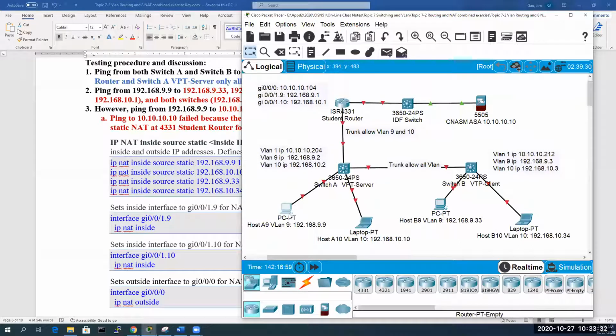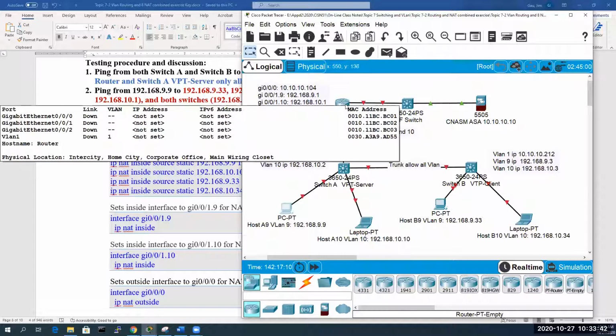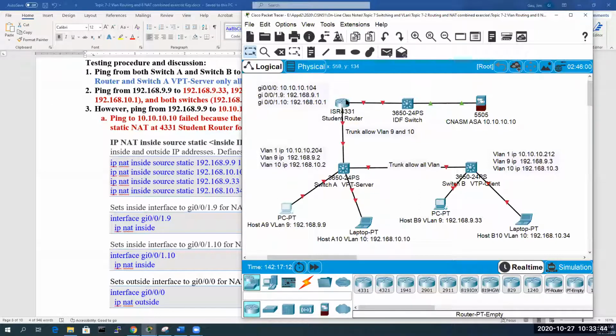And from the host A9 here, if you want to ping host B10, then you're going to go to a different network, so you're going to rely on the router. So you come in here, default gateway, and then the default gateway will forward it back and go to the trunk port, and then go to 10.34.